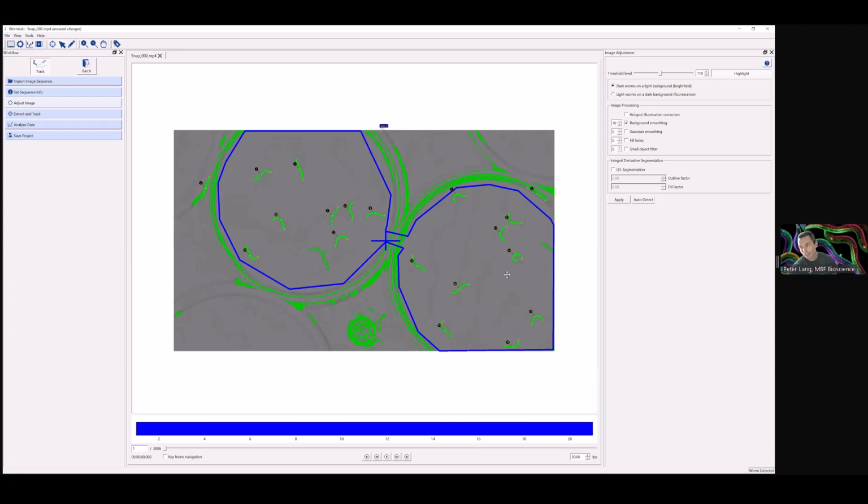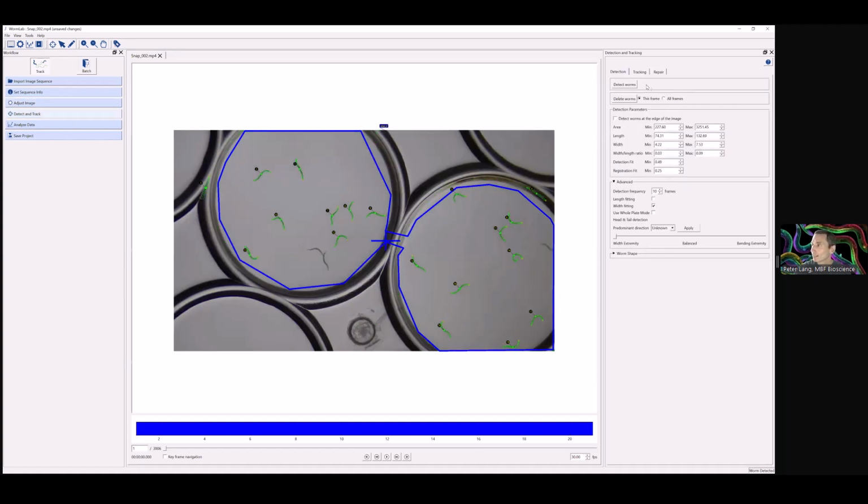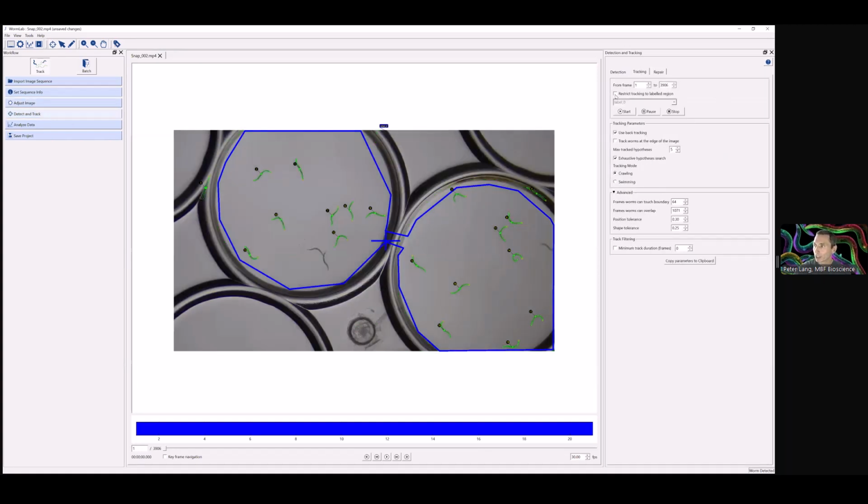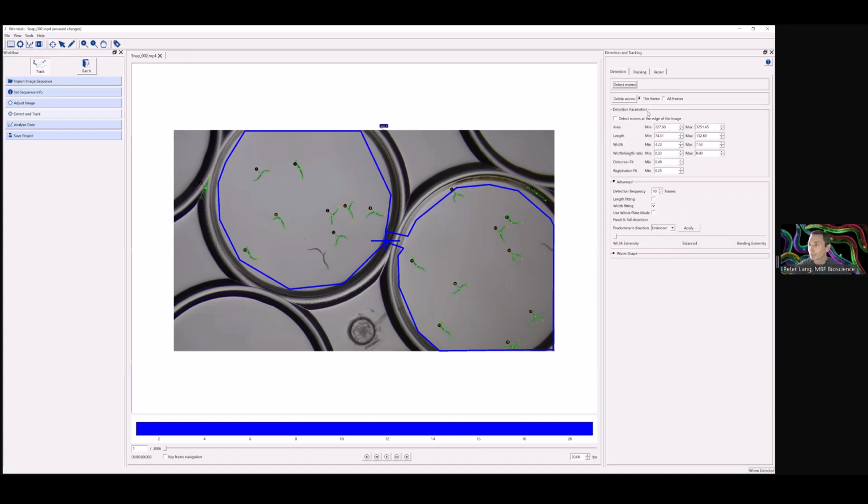So I've created this contour, and when I go to my tracking tab, I can say restrict tracking to this particular labeled region. So it is actually not going to look at any data in this image outside of this delineated region of interest. So if we go back to our detection step for a moment here, I'll delete the worms.